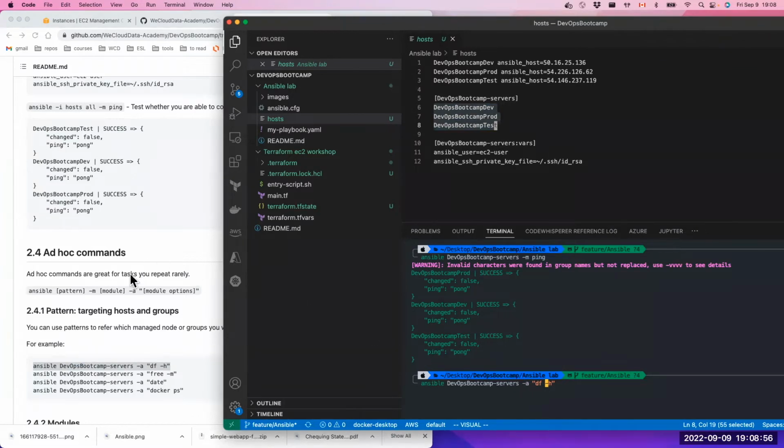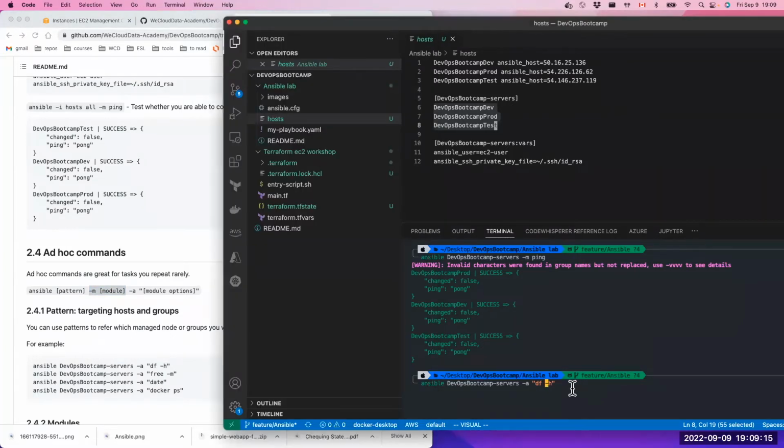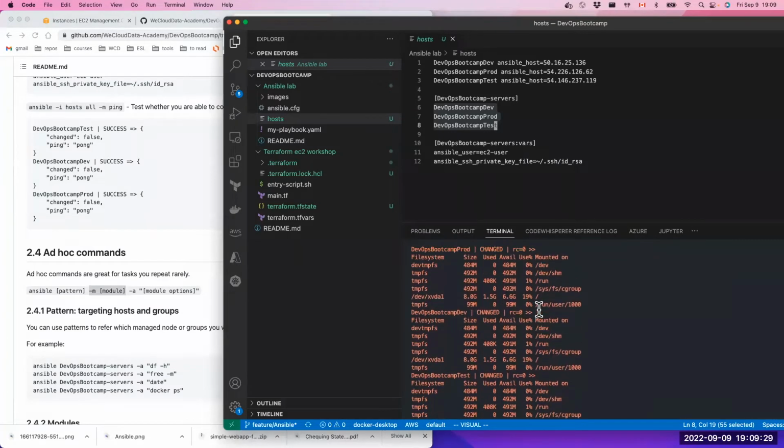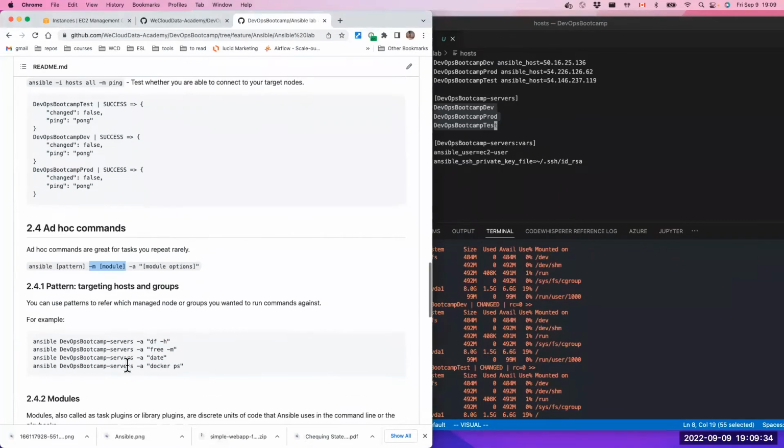And usually we will add -m and the module name in the middle of the command. However, if we don't use this, Ansible will use the default module, which is the command module. So when we run this command, it will automatically use the command module. And here it returns all the disk space usage from all 3 worker nodes.